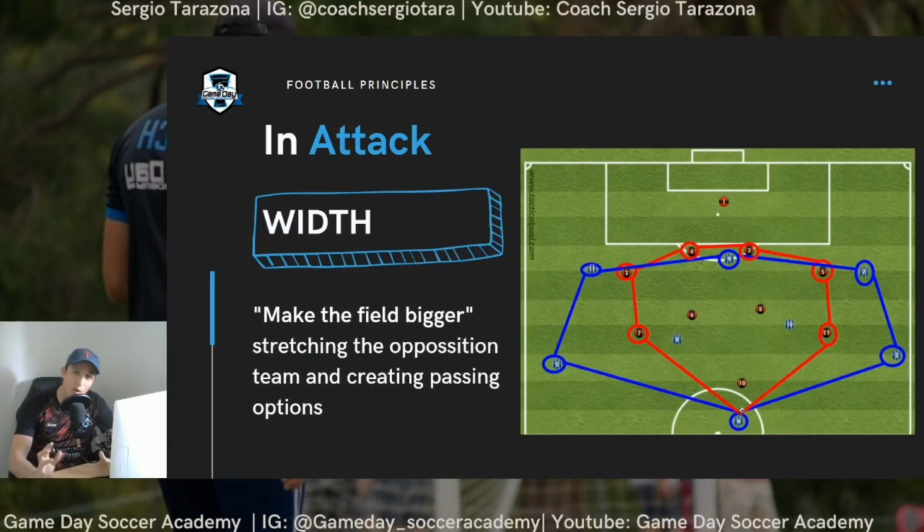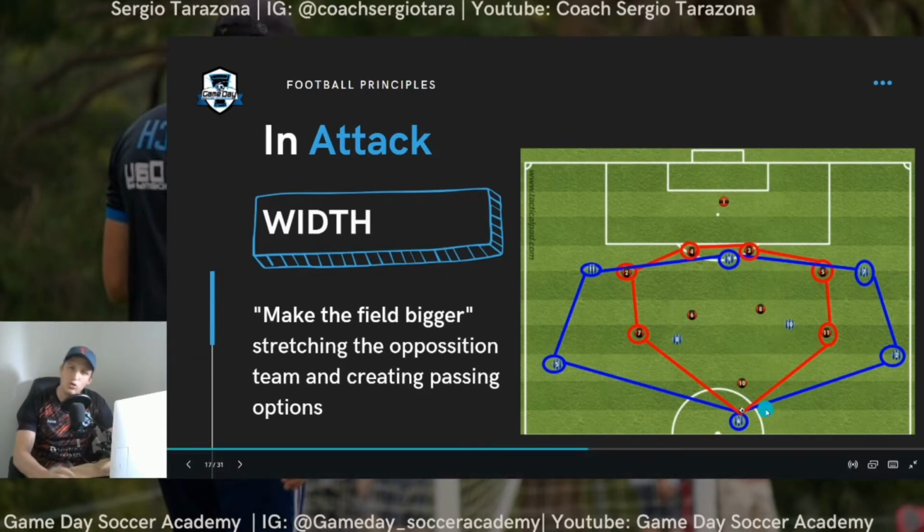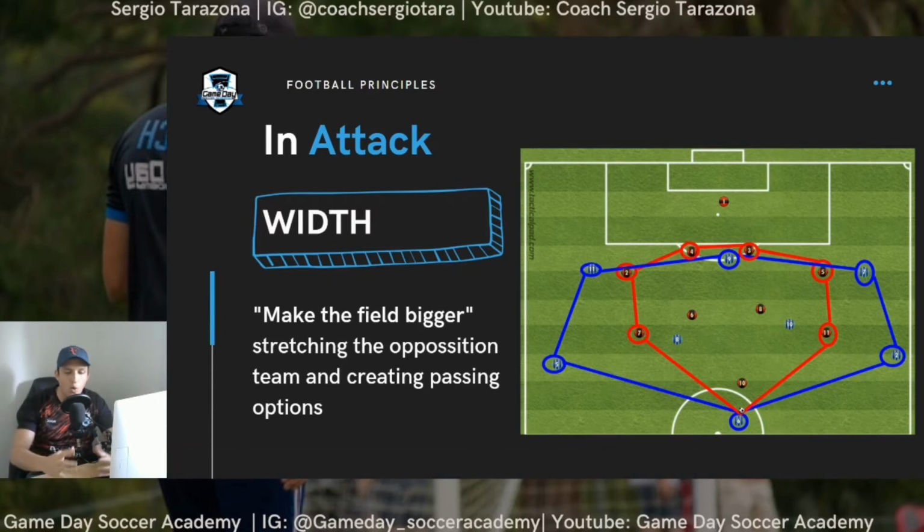Width. How important is it to create width and make the field bigger for us when we have the ball? Why? Because we want to stretch the opposition and create spaces. So the width does not only depend on the fullbacks and wingers. Number 10, 8 and 9 can also give us a little bit of space by not coming too close to the ball carrier, but maybe opening spaces in behind. The whole idea is to stretch the opposition team.